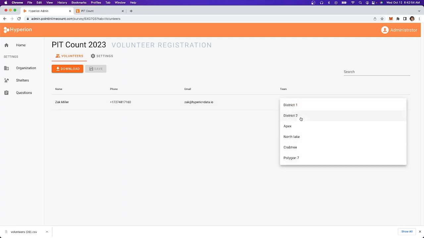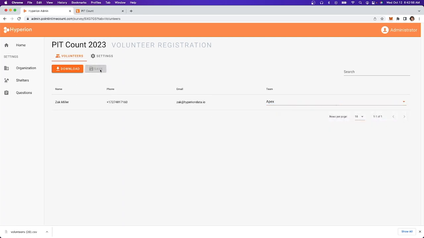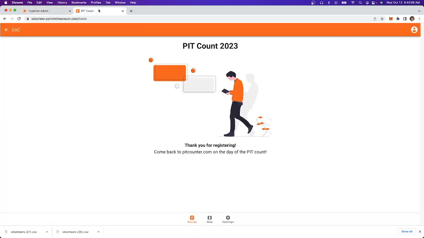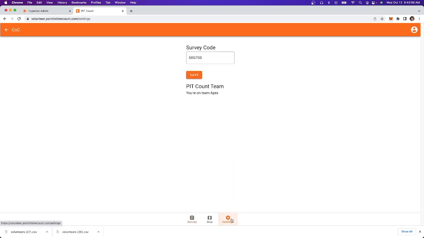On the admin side, you'll see that that volunteer is now showing up here. You can pre-assign them to a team. And you can download the full list of volunteers whenever you want to. If you wanted to do something like import it into some software to send them all emails or something like that.